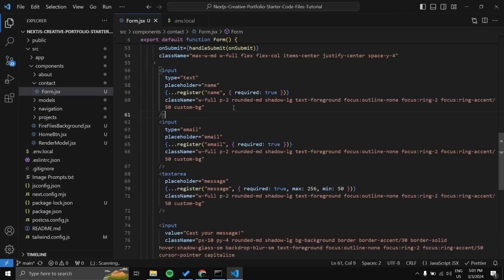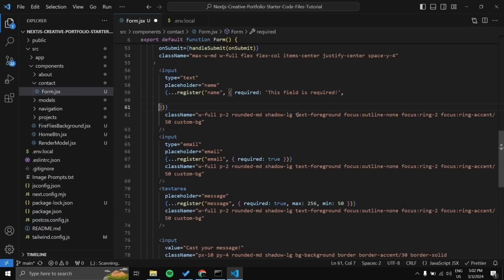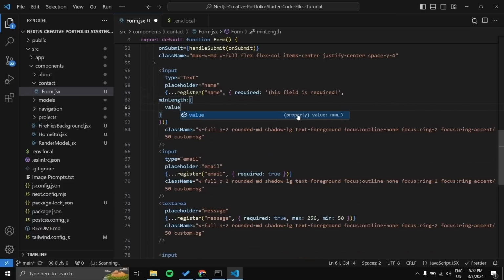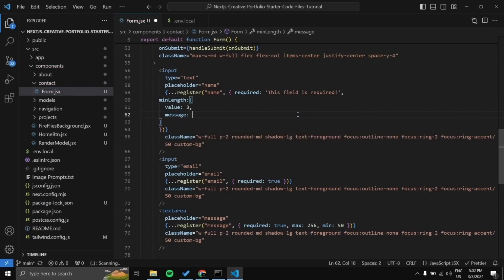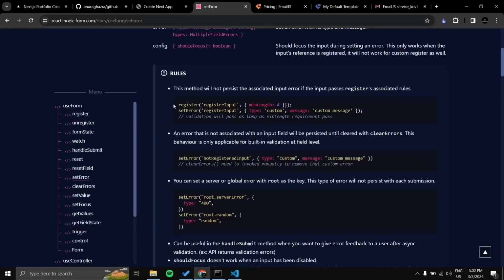So let's apply this for the name. So required is true. Instead of true, we can directly set the error message. So like this field is required, and along with this required, we can also set the minimum length. Let's set its value to 3 and set the message. If there is a value which is less than 3, then it will say that the name should be at least 3 characters long. Let's save this and test it out.